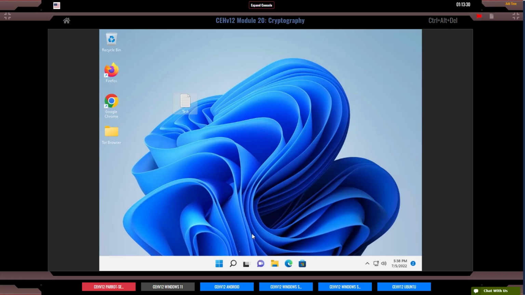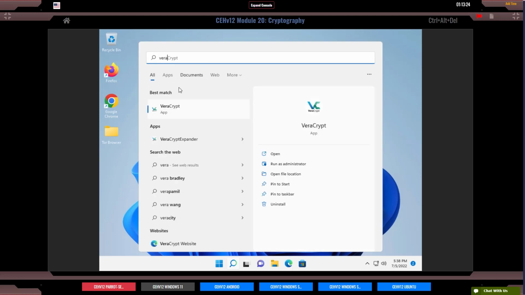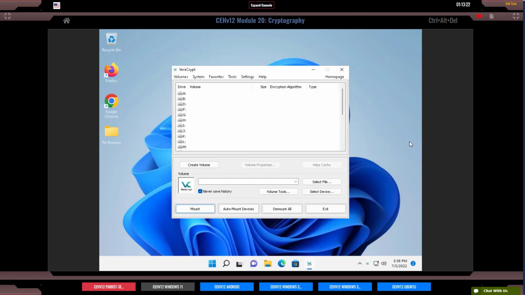All right, on our Windows 11 system, we're going to click on the Type to Search icon and type in Vera and select the VeraCrypt app from the results list. The VeraCrypt main window appears. Click the Create Volume button.